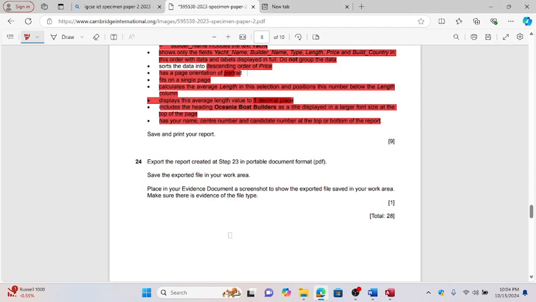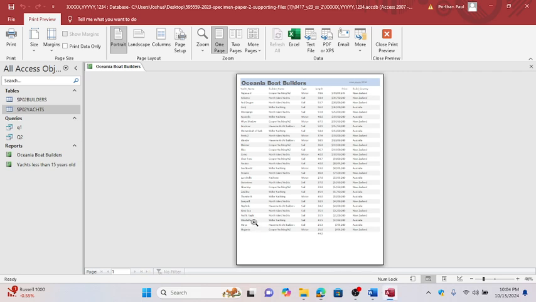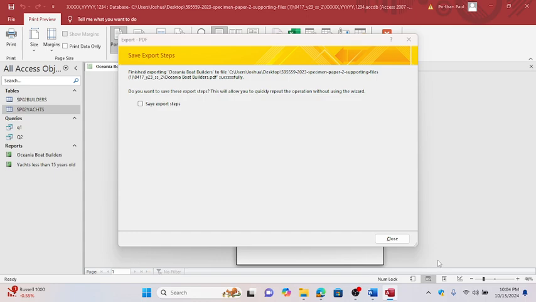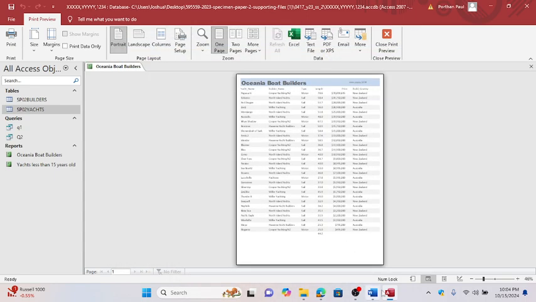Now question number 24, they are asking export the report created at step 23 in portable document format. So they are asking as a portable document format. So just in the print preview I'm going to give PDF and I'm going to save in the folder our work area, so publish.